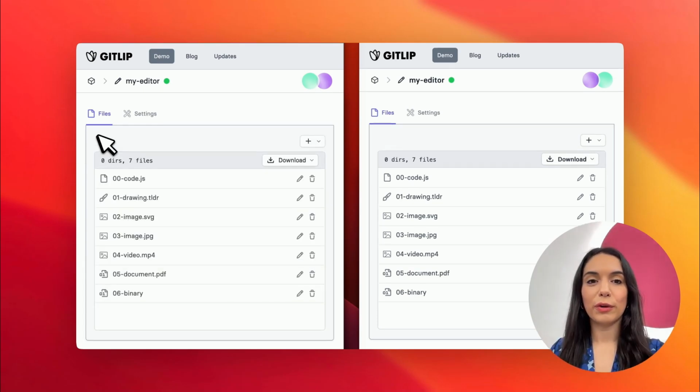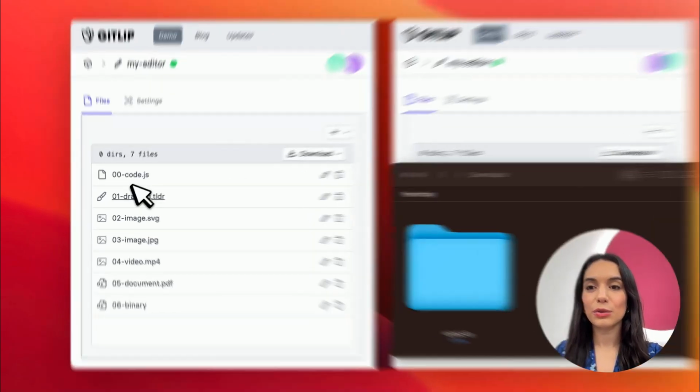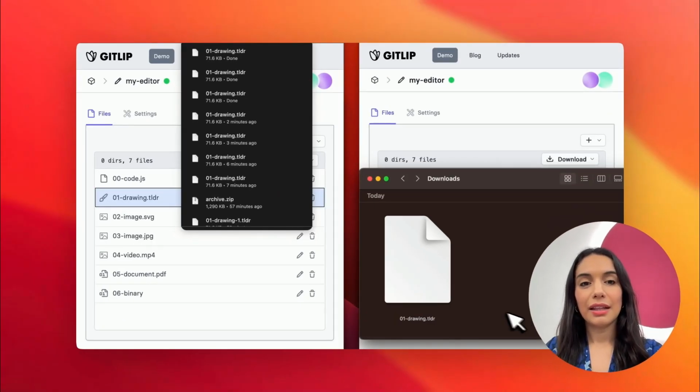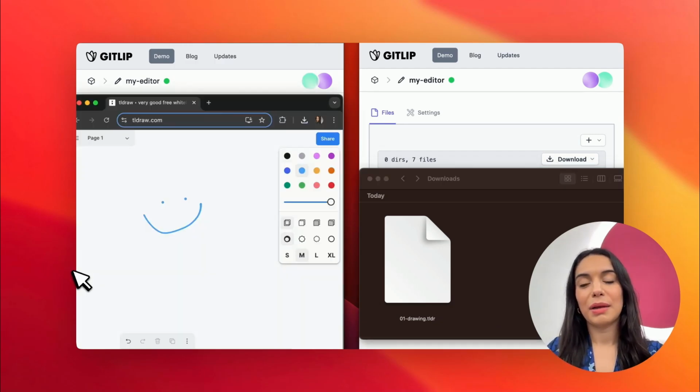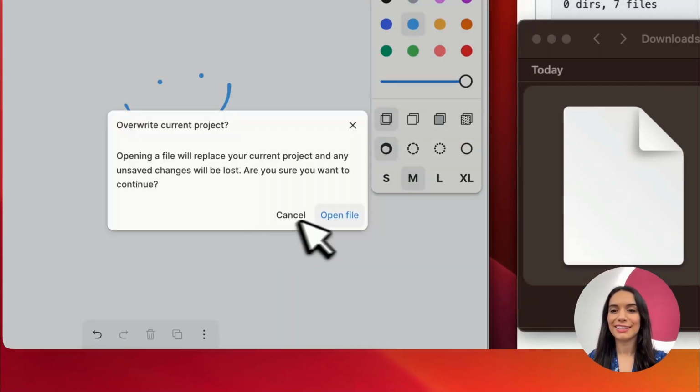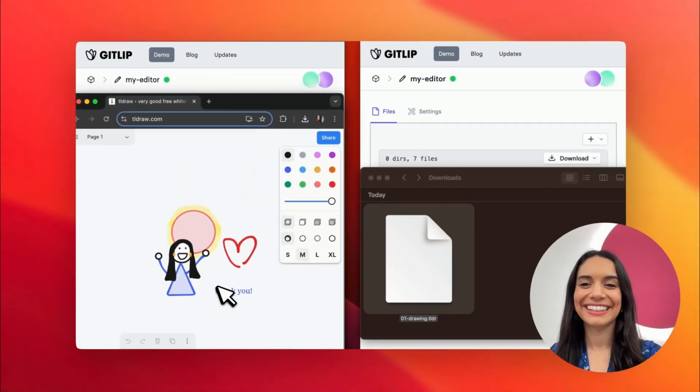You can drag a file from Gitlip onto your computer. So for example, let's take this drawing and move it onto our computer from Gitlip Editor. And then also TL draw files from Gitlip Editor are compatible with tldraw.com. So you can drag and drop it directly into the tldraw.com editor.